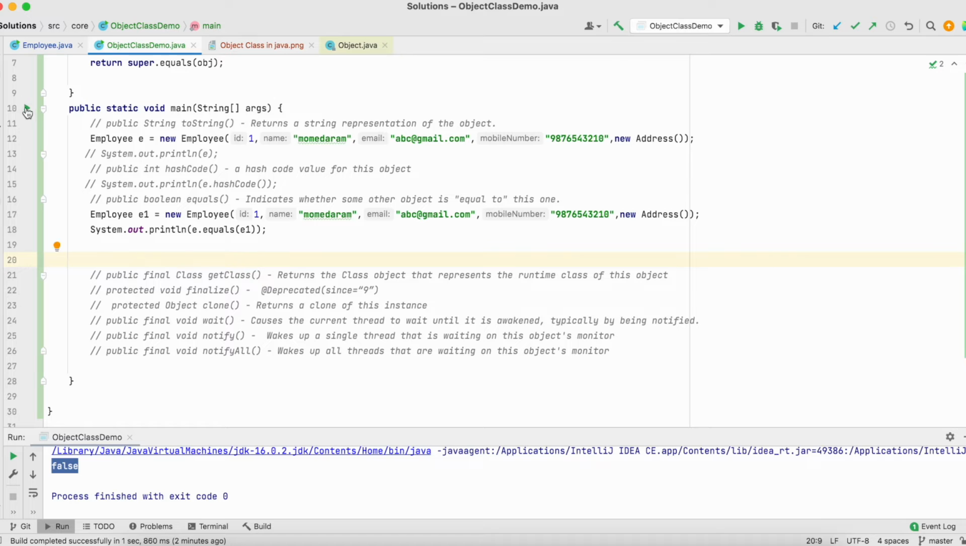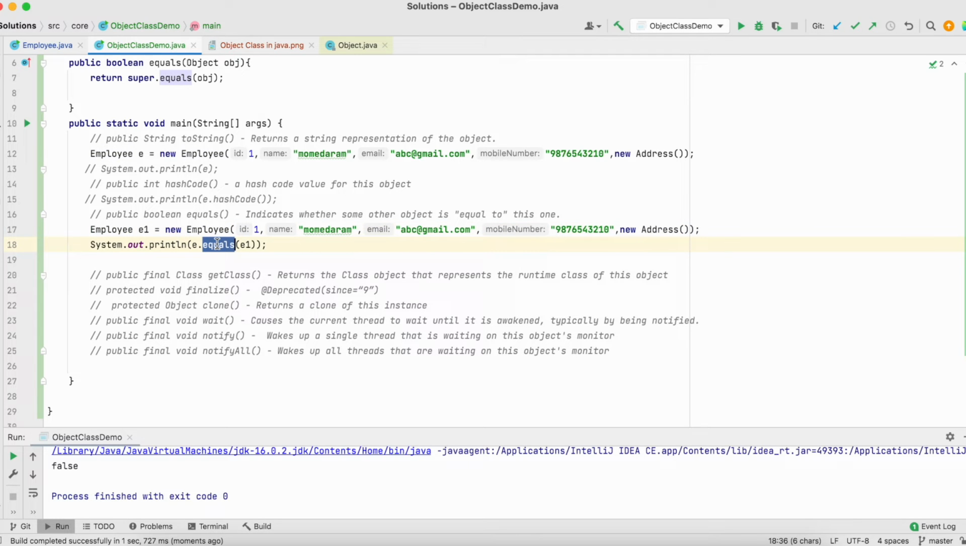Let us run this one and see. It is returning false. Even though the content is the same, ID, name, email, mobile number, everything is the same, it is returning false because the default behavior of the equals method is meant for address comparison.